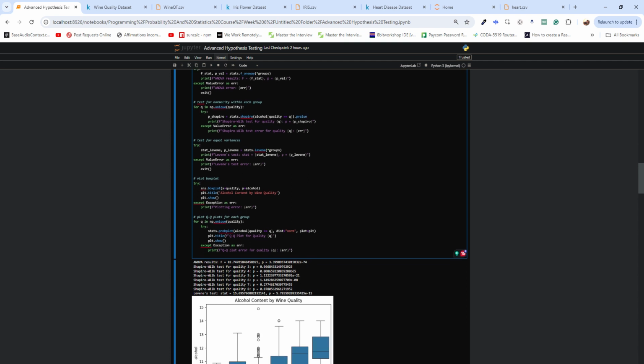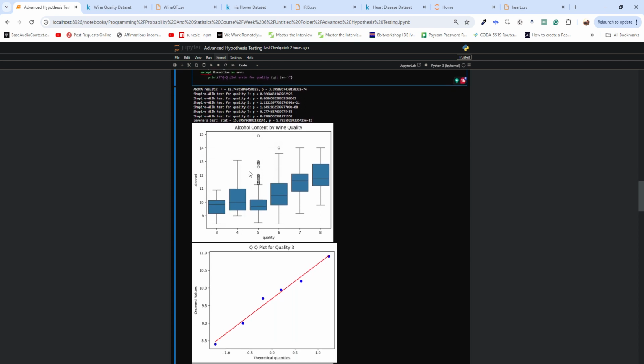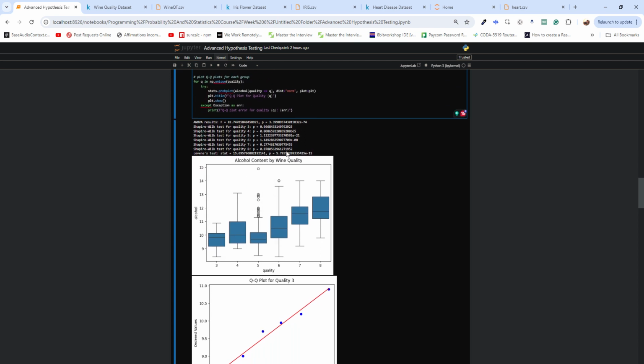Then we plot our box plot for our alcohol content by wine quality, and then our QQ plot for every single group. We loop through all of our unique qualities and perform a probability plot on those. And so let's look at our results that we have here.